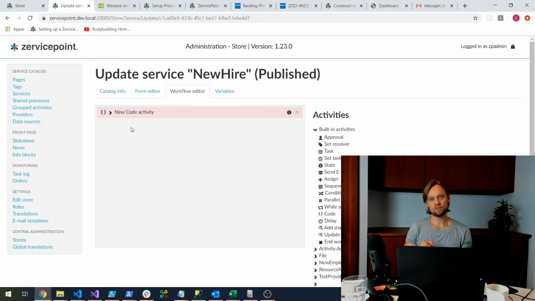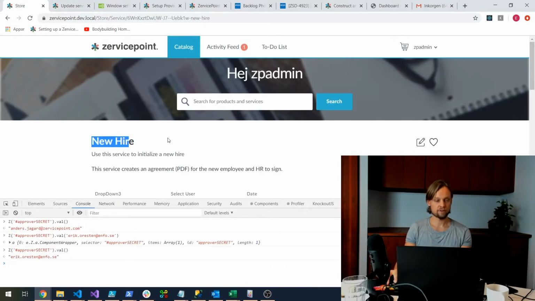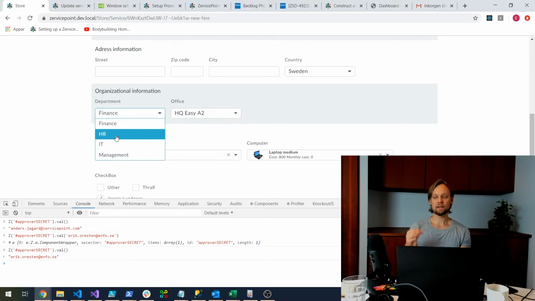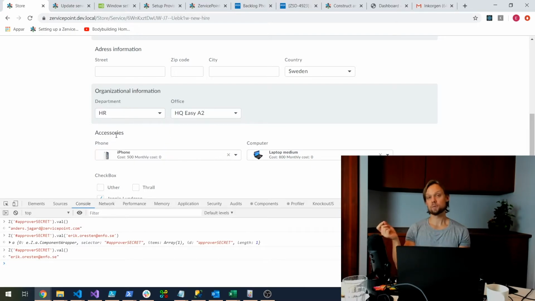Before we dive into the code activity, I'm going to show you a bad example, not a good example I hope, of something that you should not do in Zervicepoint. So we have in our good old new hire service a drop down called department. And what we want here is that when you change the department, you want that to be a different approver for each department. So if you change to HR, one person, the HR manager, will approve this order. And if you change to IT, the IT manager will need to approve this order.